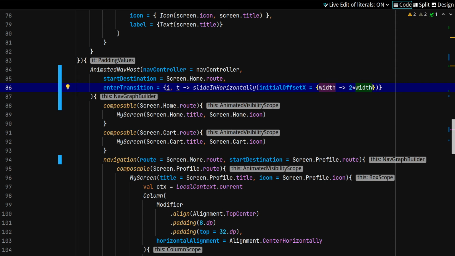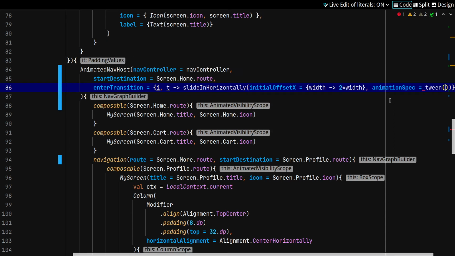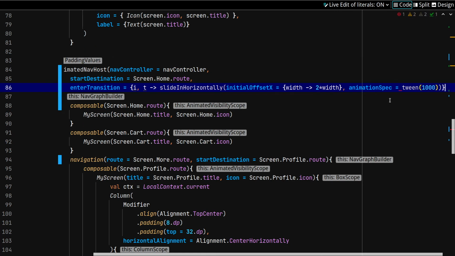and then I can also specify the animation spec for it. So animation spec, the animation specification for it. I'm gonna use a simple tween animation with a duration of 1 second. I import tween.